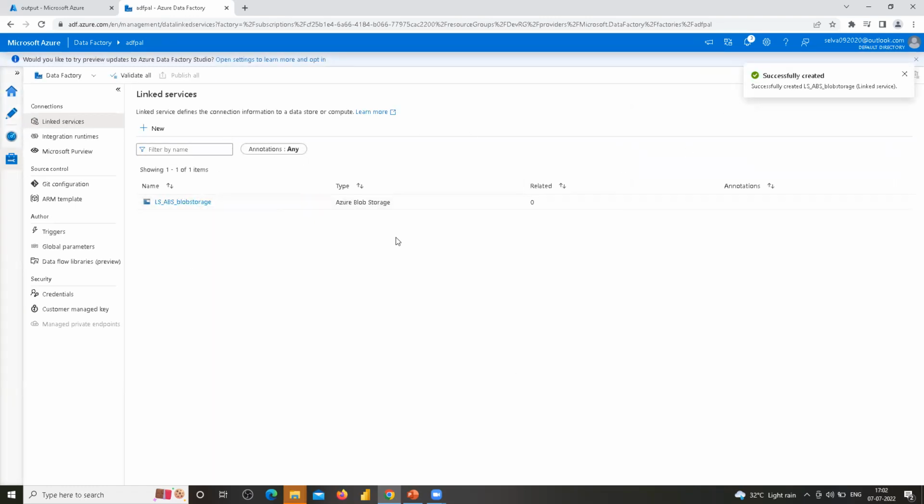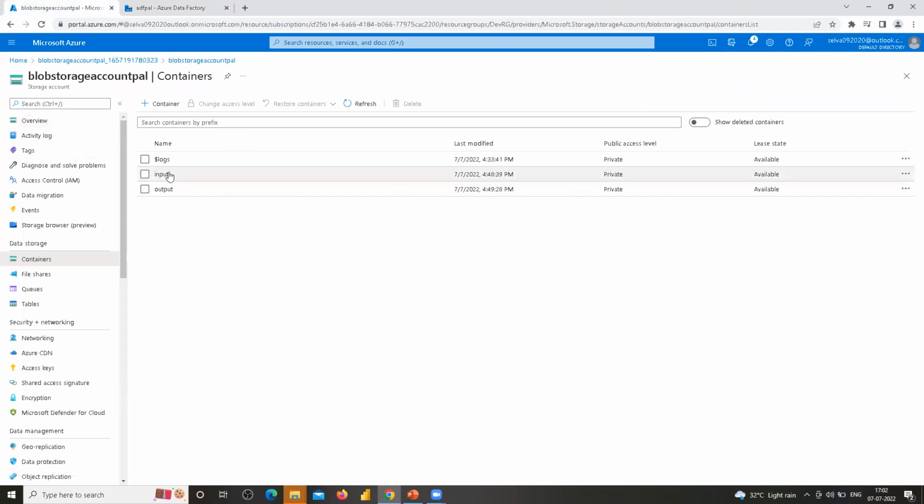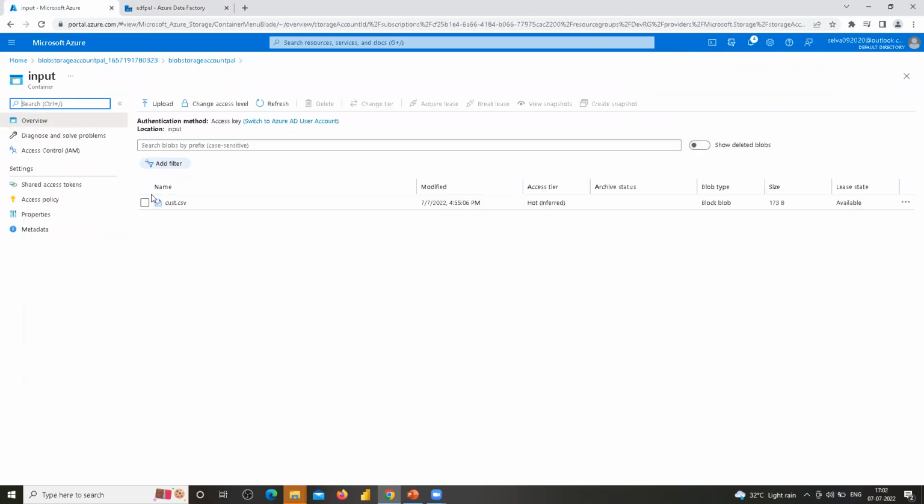See, in our scenario, in this blob storage, we are going to copy this customer CSV file from the input container into this output container, right? We are going to copy it. Then should I create two linked services or one linked service? How many linked services should I create here? Anyone?